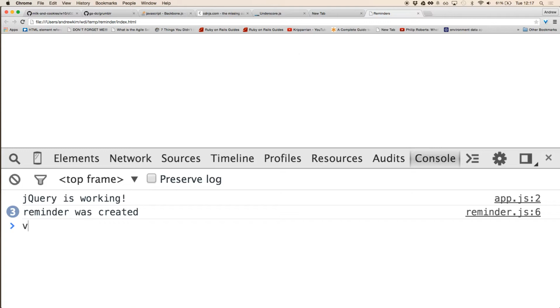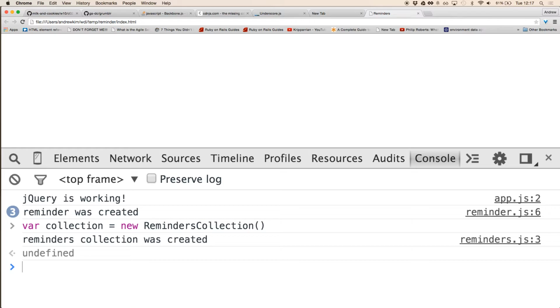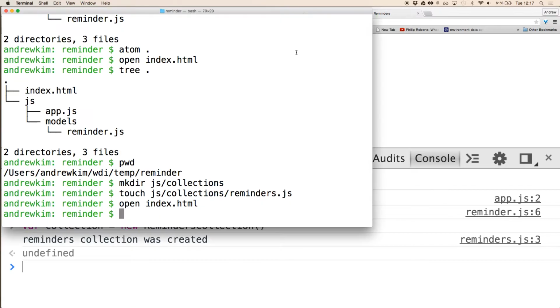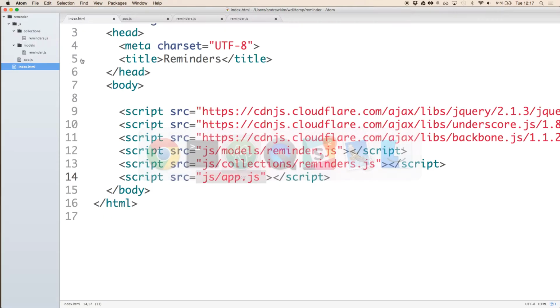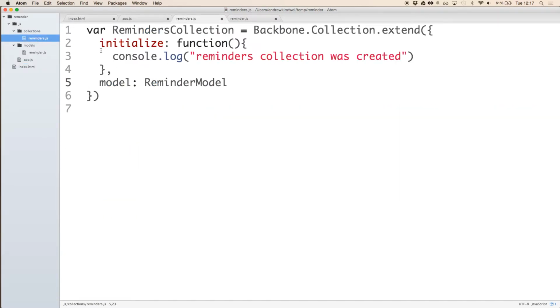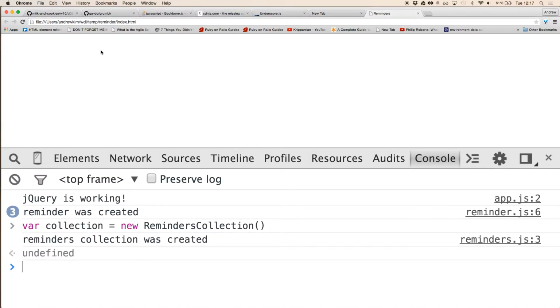Now what we can do is instantiate a new collection. Var collection is equal to new reminders collection. And of course, the initialize function was called. If we go back into Atom, we see that we have an initialize function. Reminders collection was created, so we know our Backbone collection was created. Let's go ahead and look at the collection.